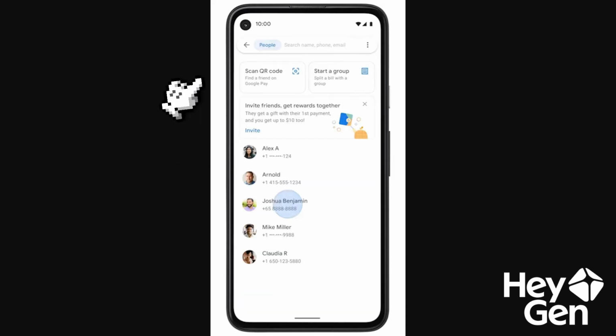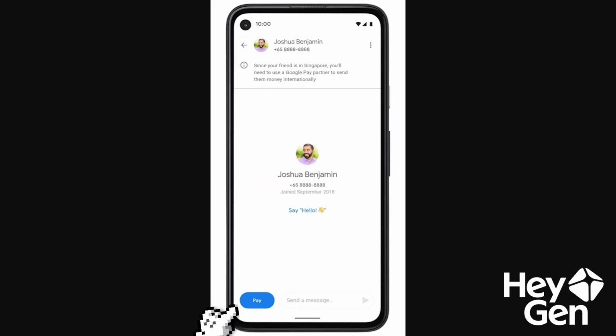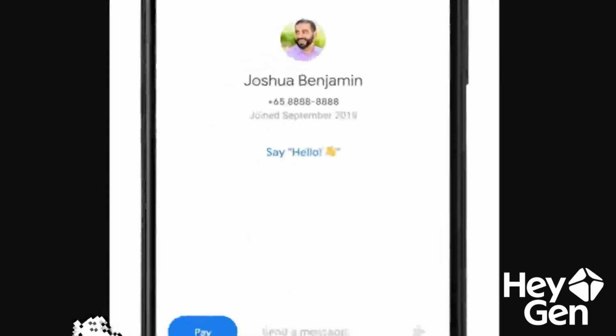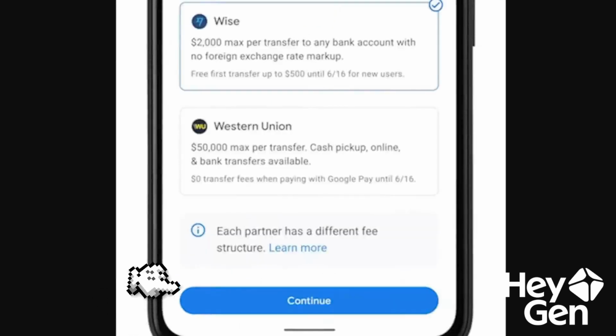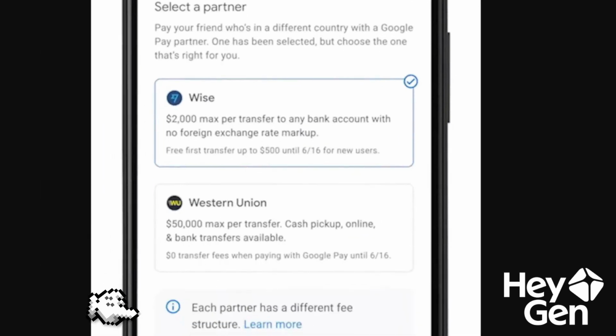Now, in Google Pay, what we're going to do is look for a contact, okay? And tap the Pay button, which usually appears in the corner, a button that says Pay. Here you can see it says Pay, so we'll tap there. Then it will directly ask us how we want to send this money, through which platform.